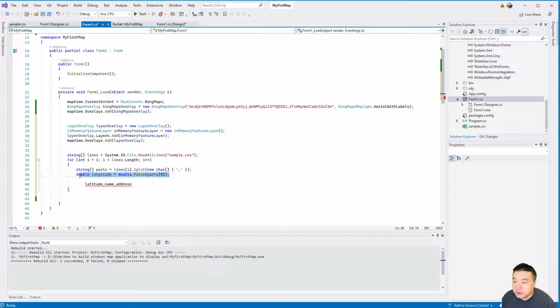Okay, the same thing we need to do for the other one. This should be 1. The name, we don't need to convert that, and the address, so we just copy it and this right now. Now we need to create a point, a feature, and add the feature to the in-memory layer.